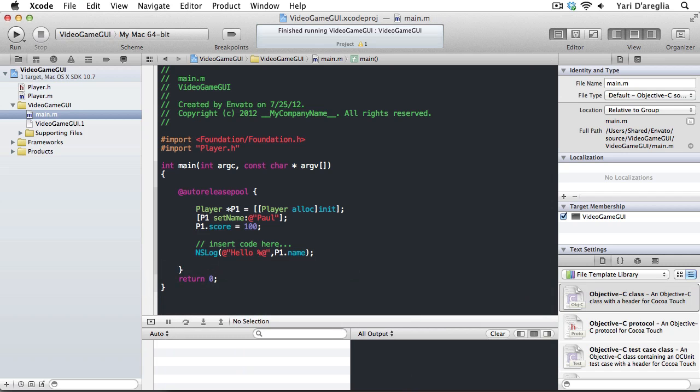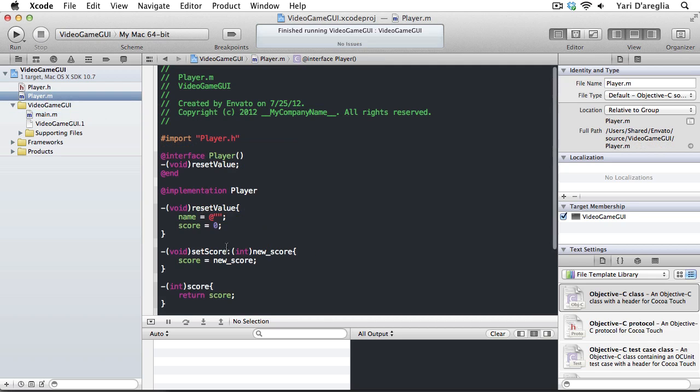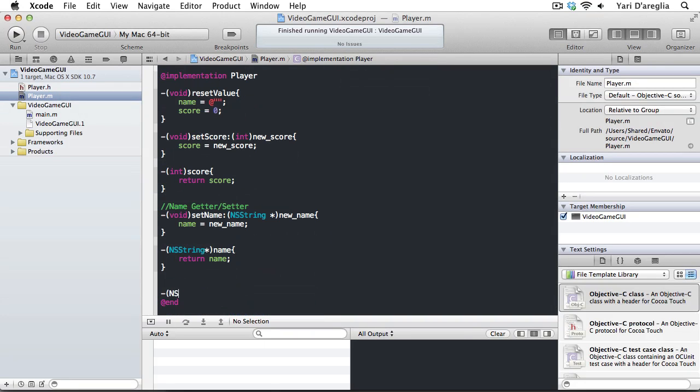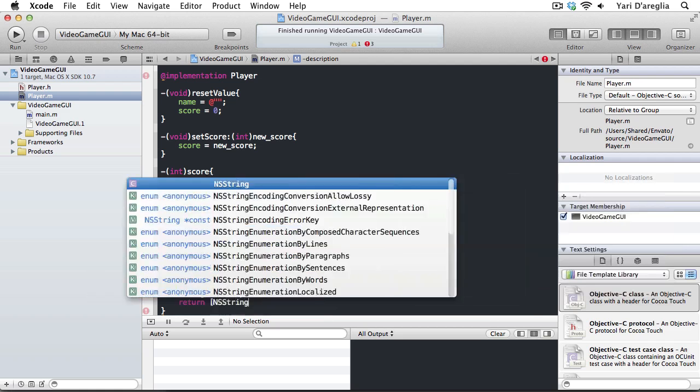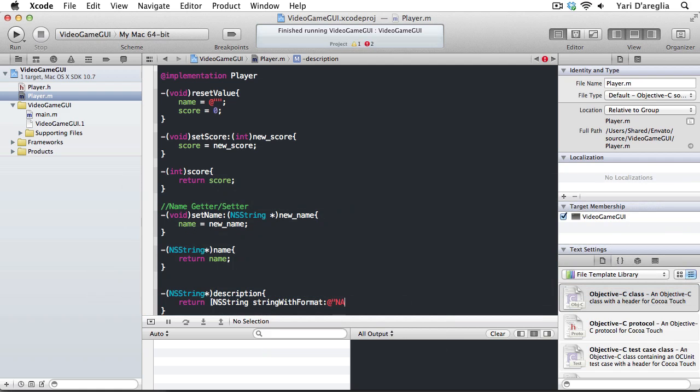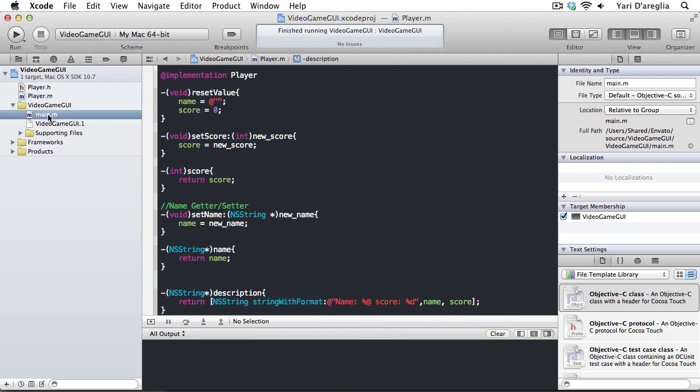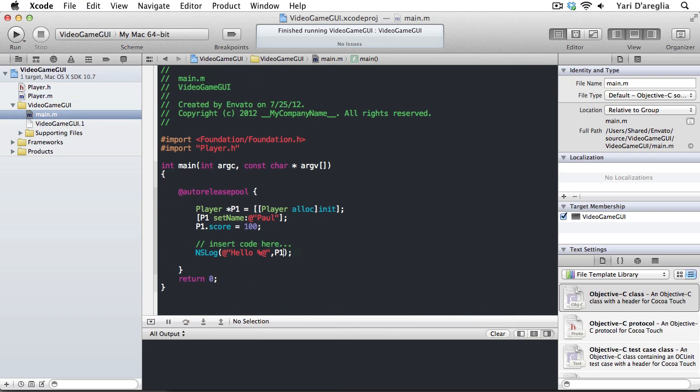Now let me show you an interesting way to describe an instance by a string. You can override a method defined in the NSObject class called description. To override a method defined in a superclass, you just have to define it in the implementation file. So let's implement the description method. This method returns a string, so let's use the stringWithFormat function of the NSString class to create a new string. It uses a template string, as the NSLog function does, and it substitutes the wildcard with the value passed after the format string. Now let's open the main file and change the NSLog output.